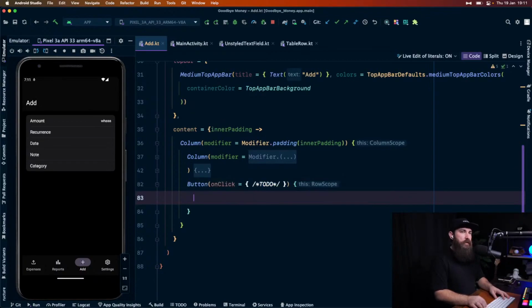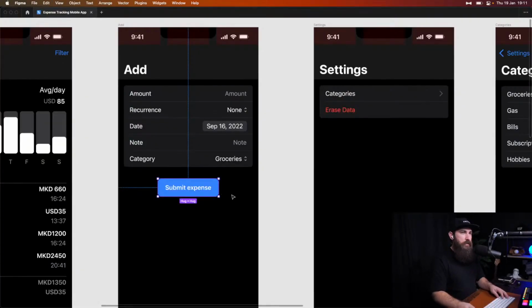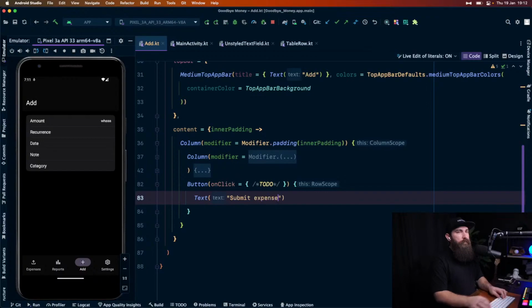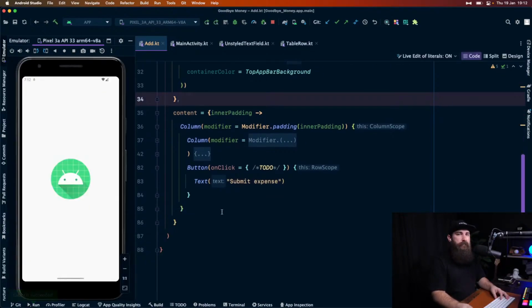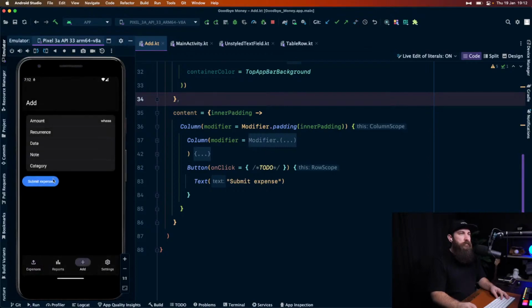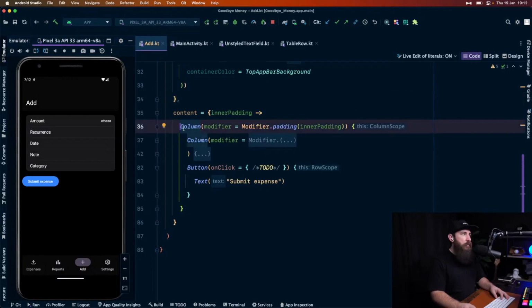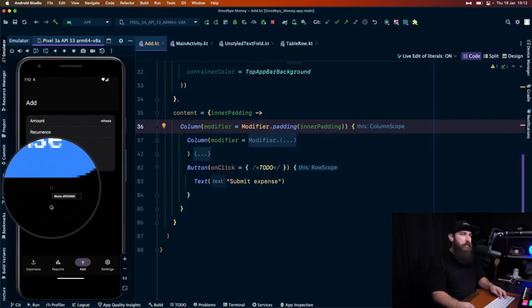Okay, so on click, we'll see about that. And inside, probably we want a text, and that text should say submit expense. Okay, let's see what we get. There we go. Okay, so this is our main column. As you can see, it aligns the items to the left side, right? Here, what we need to do is just change the radius, right? Because everything else looks pretty much okay.